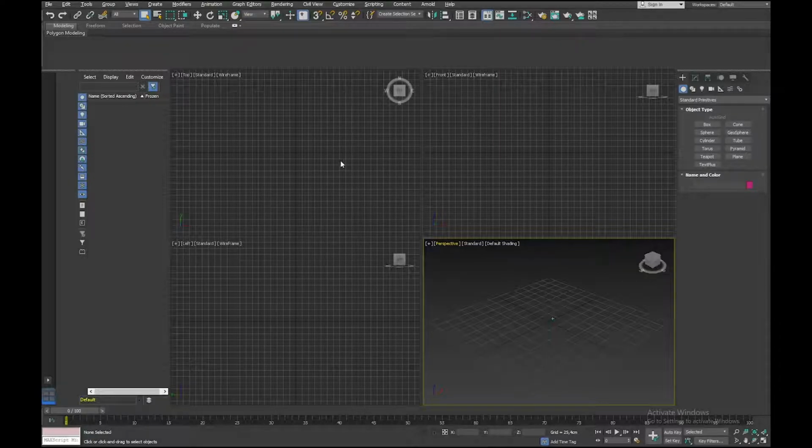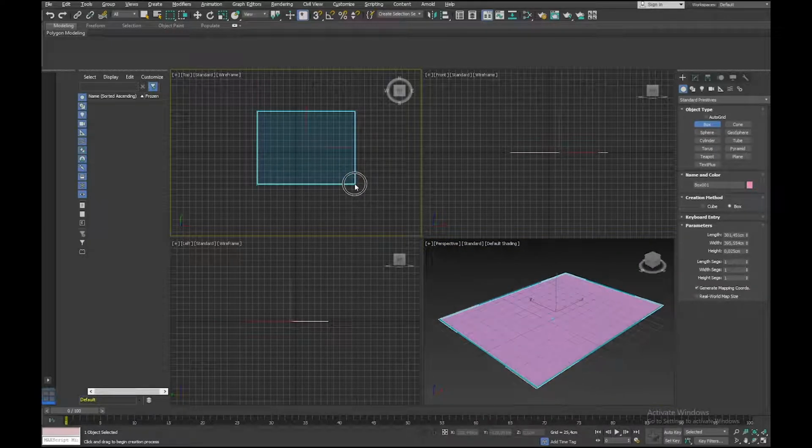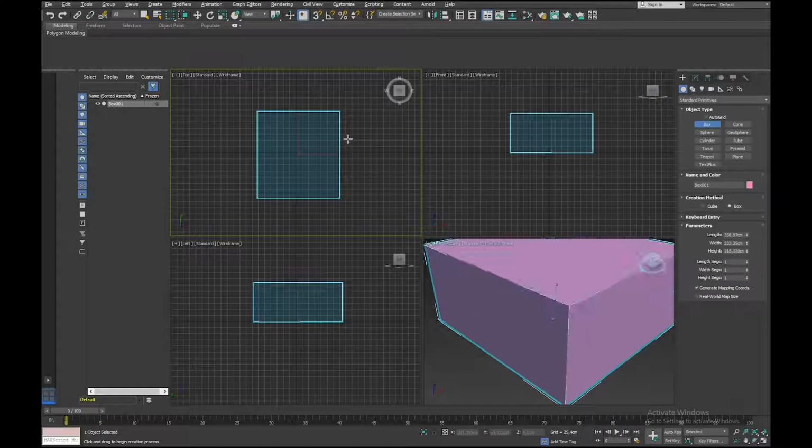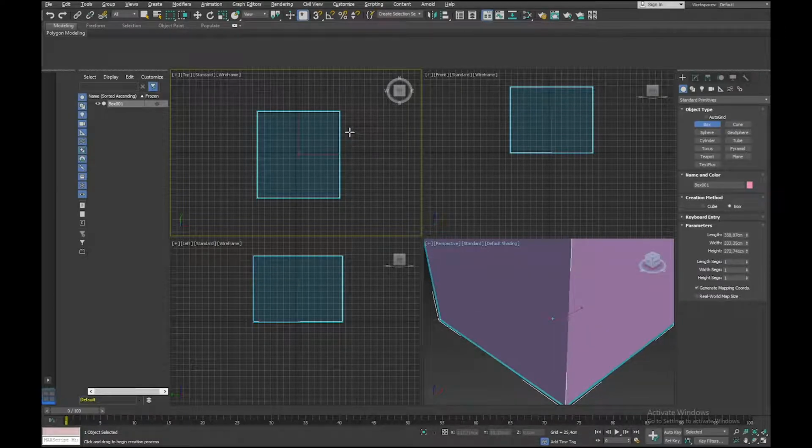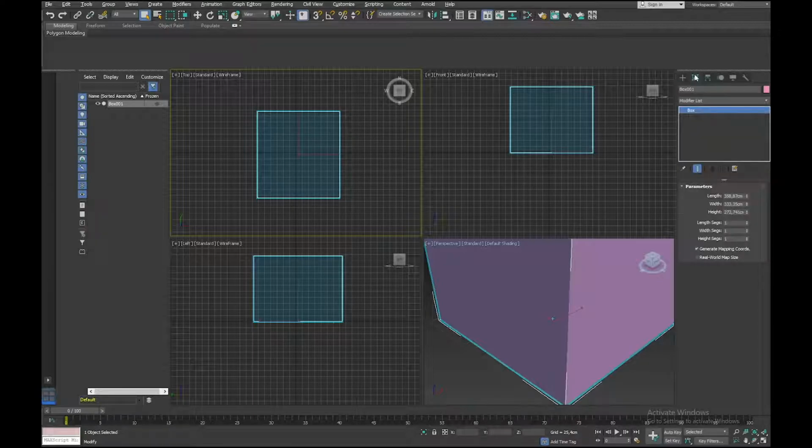As with most modeling, you would start with a primitive, so we're going to choose a box and drag out the footprint in the top viewport: click once, drag up, click again, right click to drop the tool. Now we can switch to our Modifier tab and make some settings here.